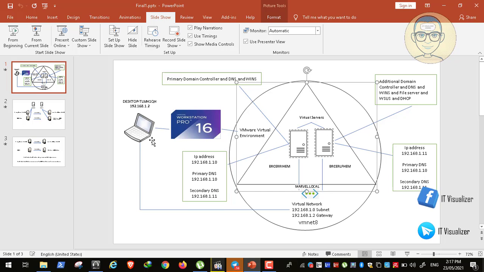Okay, so this is the configuration. So let's begin and see how we can make another virtual machine, and we will make it a domain controller and a file server and the WSUS and DHCP. And actually, due to my limited hardware, I will only install all of these roles on one server.